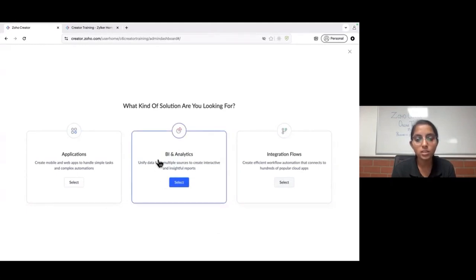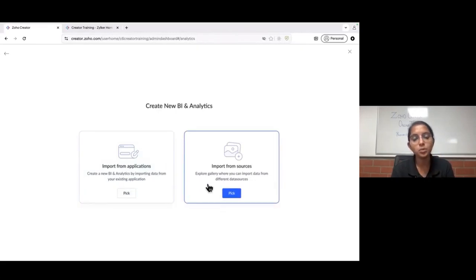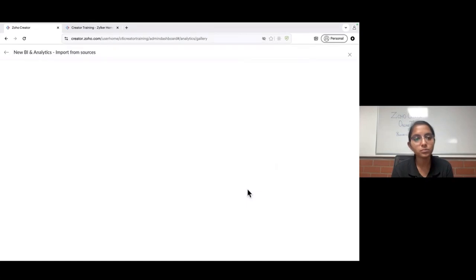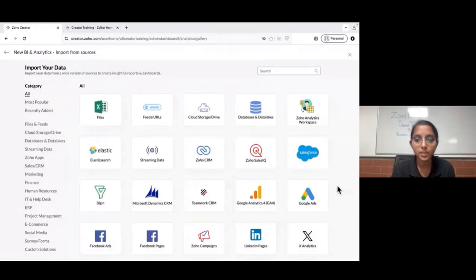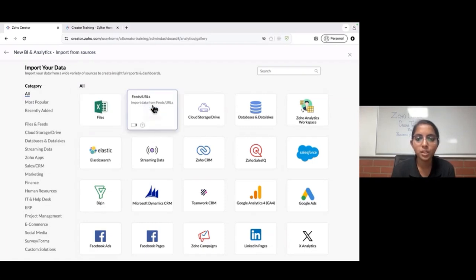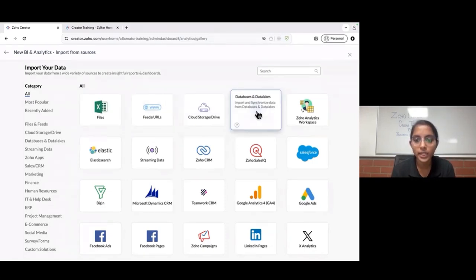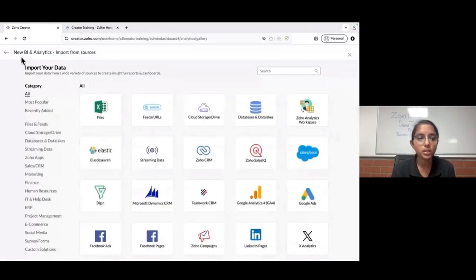I just need to click on BI Analytics, and we have two different options. One is import from application, another is import from sources. Let me first showcase import from sources. Here you can see we are provided with a list of applications through which you will be able to import the data. It can be from a local file that you have, a feed URL, a cloud storage, and even a database and data lakes.